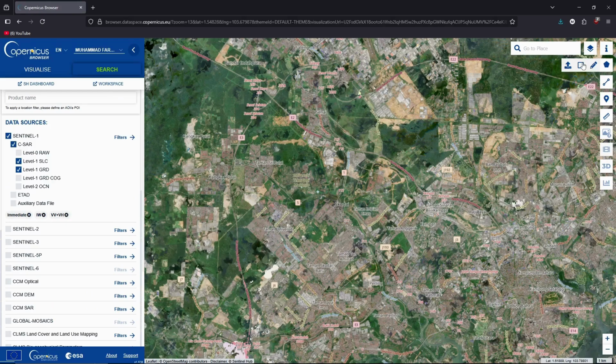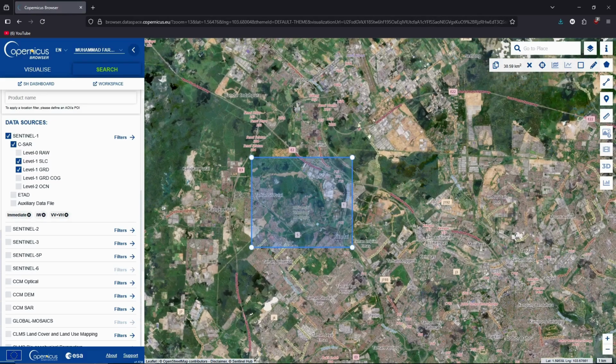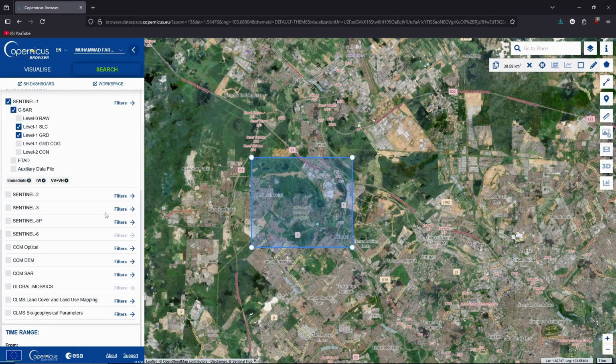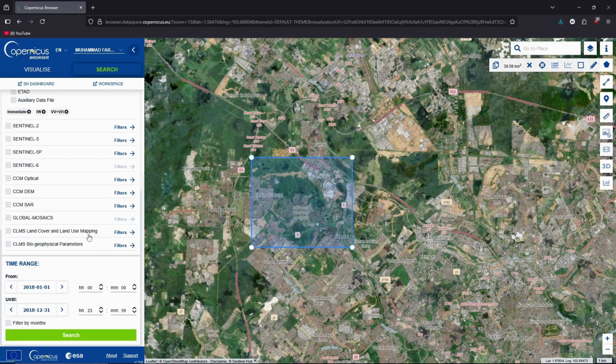After you have set your time range and your filter, you need to draw your polygon at your area of interest or your study area. As for me, I will draw around my university, and this is to ease us and save us time when searching for our satellite images around our study area. And then after that, you can click search.